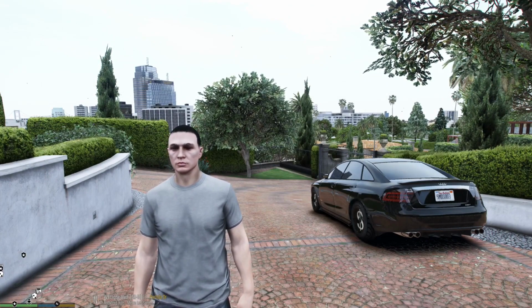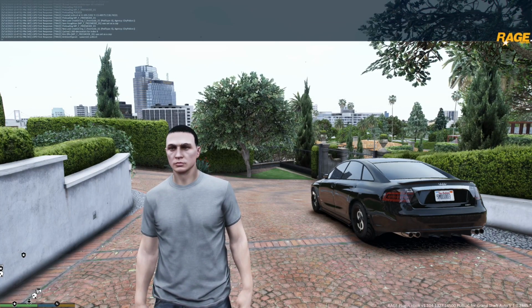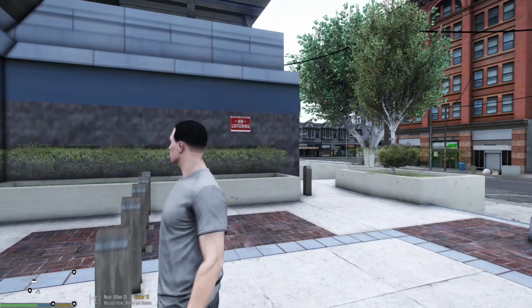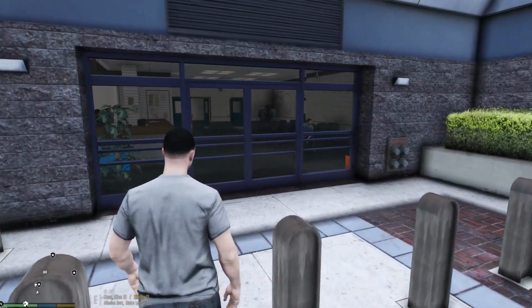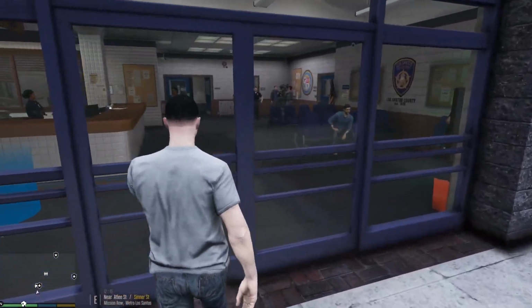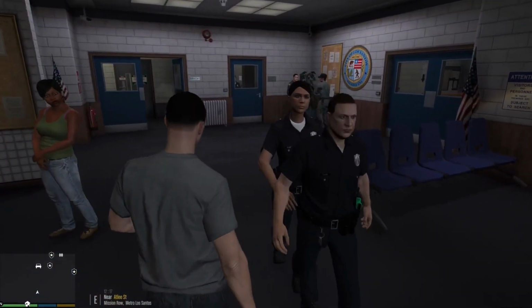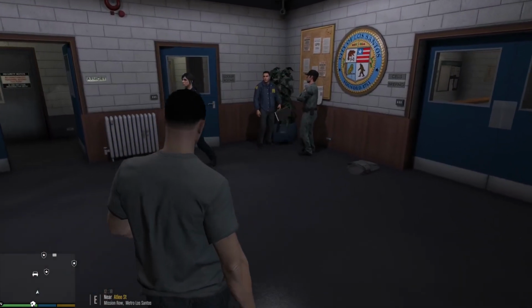So instead of driving all the way there, you guys can hit F4, type in go to PD, all as one word. You can hit tab and it'll fill that in for you. Hit enter, hit F4 again. What this does is it takes us to the police station. You're going to walk inside the police station, and we are going to go ahead and go in this back room right here.